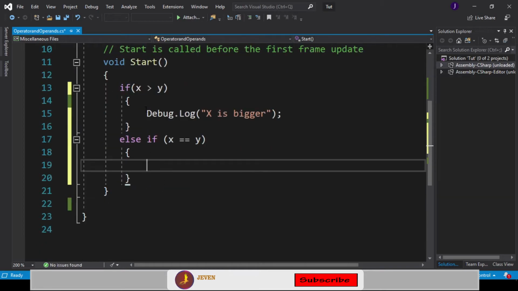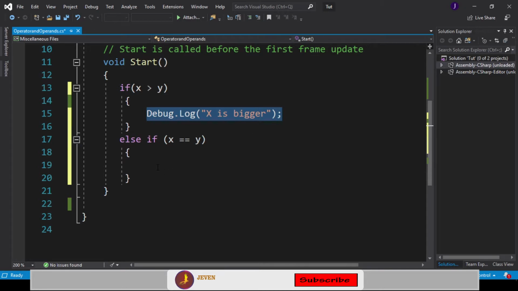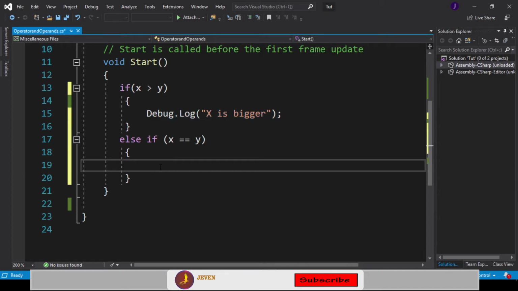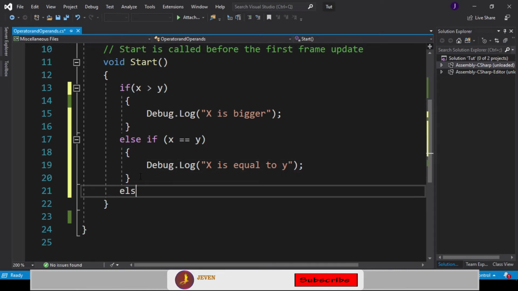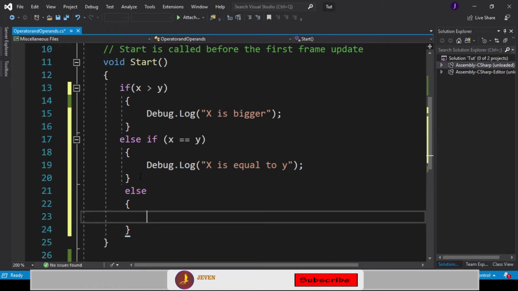Let's copy this line of code, paste it here. So let's paste this, and let's debug.log x is equal to y, and finally we can use the else, and this would now, let's paste this. For this, if x is not greater than y, it means it's the reverse, so x is less than, or we can log x is smaller.